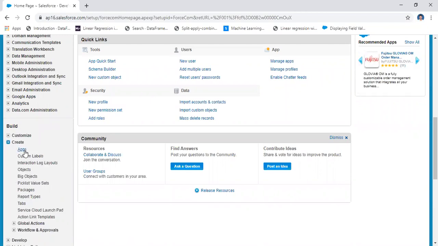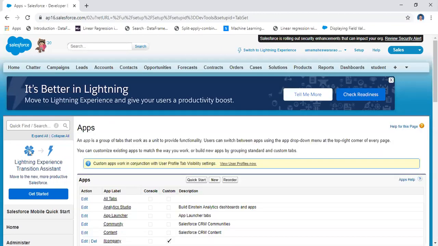If you click on create, the create tab displays different things. One is app, another is custom label. Click on app. If you click on app, it will ask for a new application.